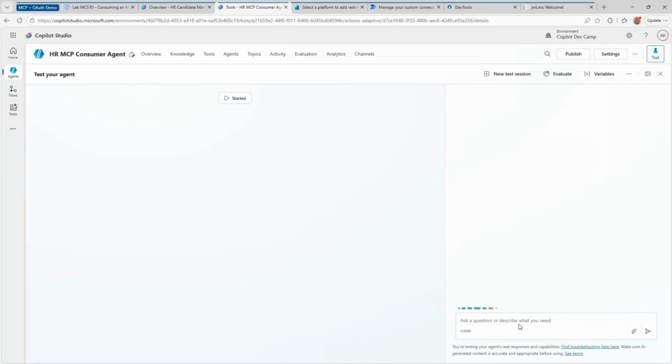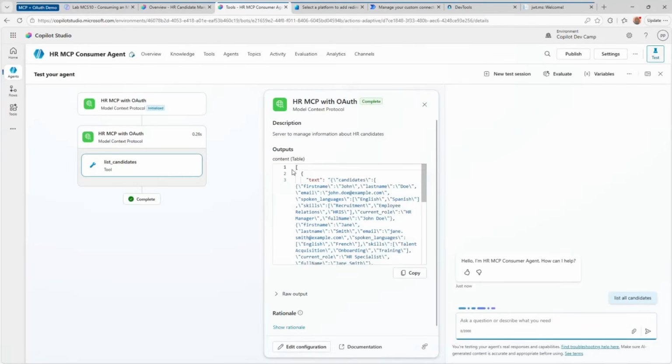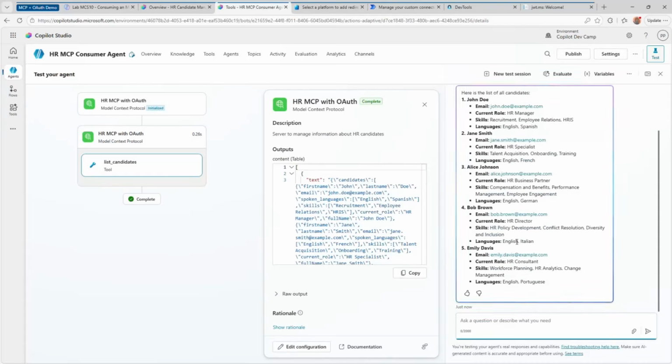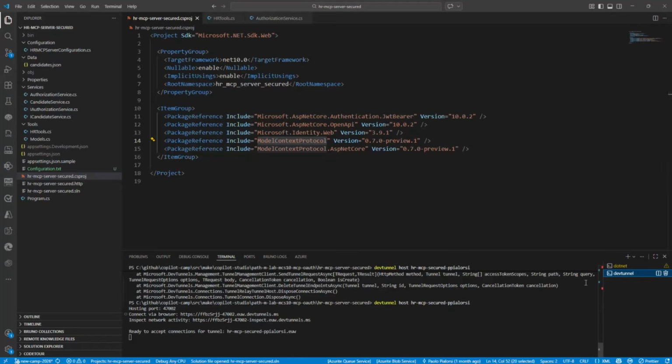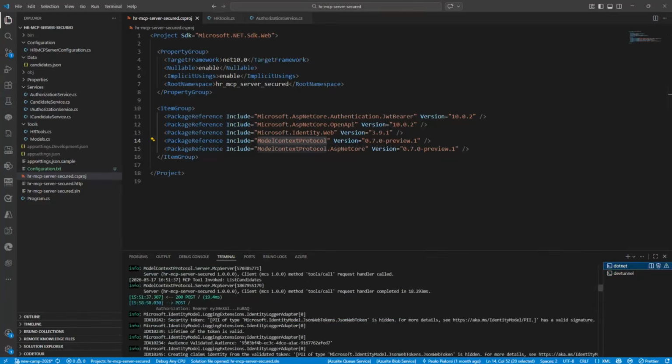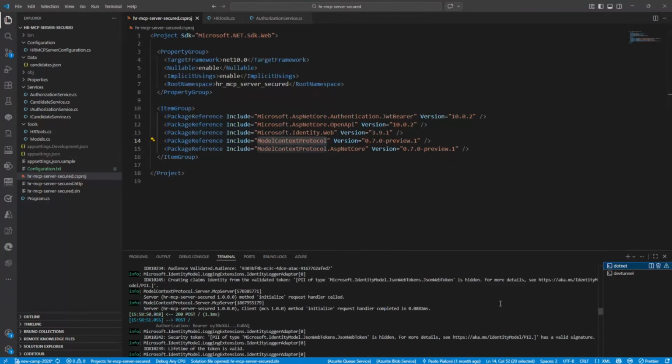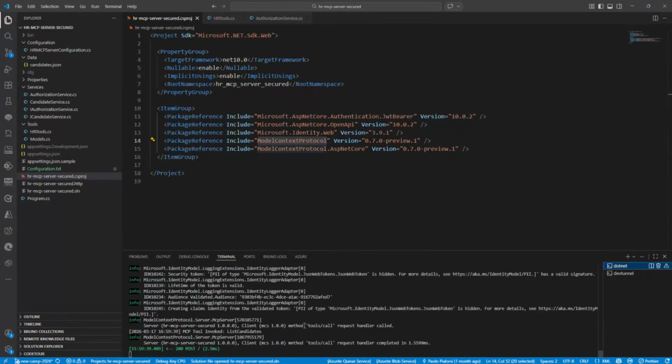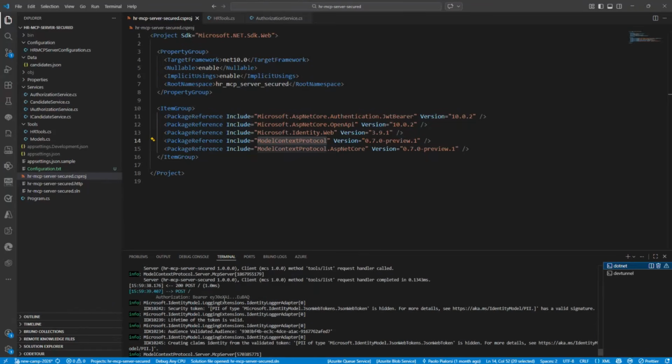Quite often, the very first time, it doesn't give you a thumbs up in the result, but now it should be good. List all candidates, it retrieved the list of candidates. I've got the output in a nice looking format. And if I go back to my server, I can see one more time that I've got a request here at the end of this console window with the open authorization token in place.